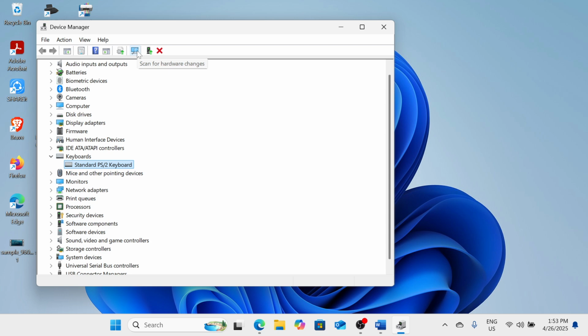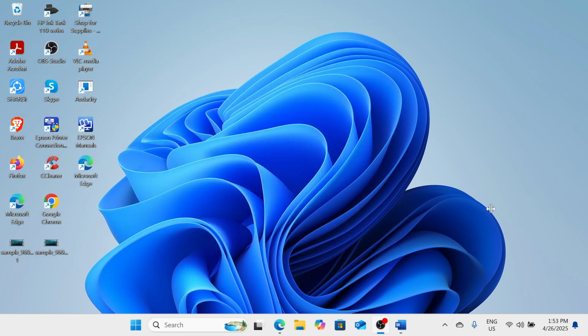And once you have done that, just close this window and make a quick restart. It will automatically reinstall the driver, keyboard driver in your device. And once you have done that, see now if the problem is already fixed.